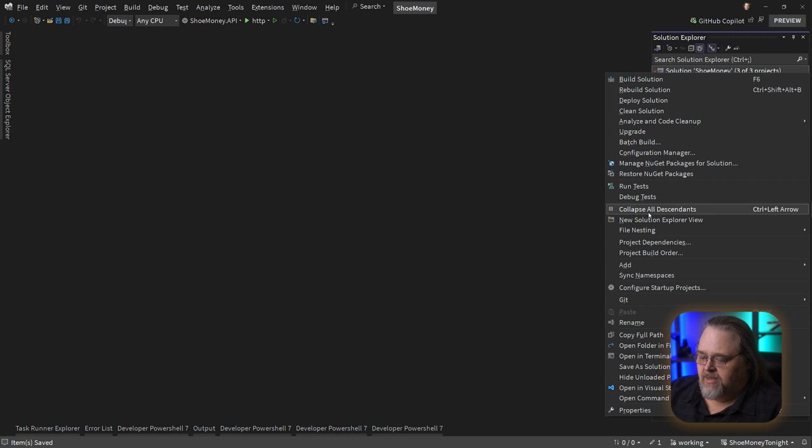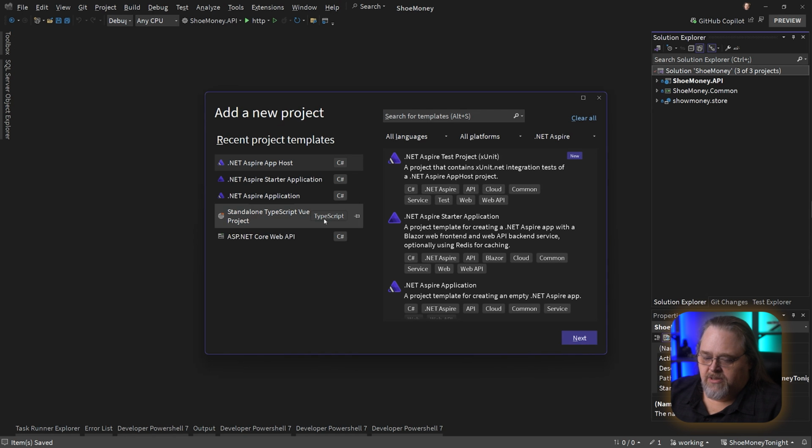Let's go ahead and right click and say add new project. And what I'm looking for is the Aspire app host. This is going to be a project that allows you to run multiple different projects at once to treat them as a distributed application. You also see an Aspire starter application and an Aspire application. These are for creating a brand new project from scratch. But I think a lot of us are going to be starting by adding this to our existing project.